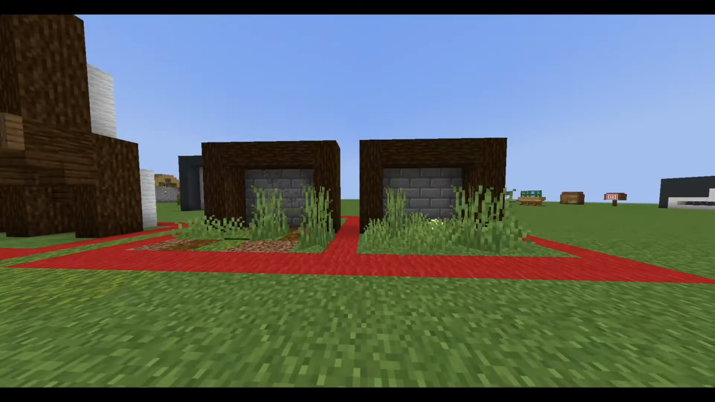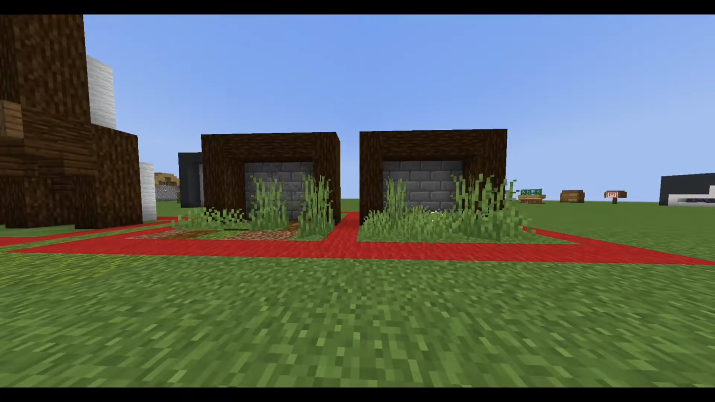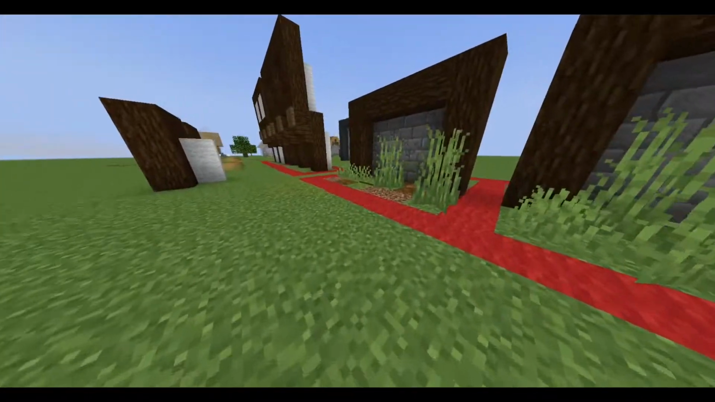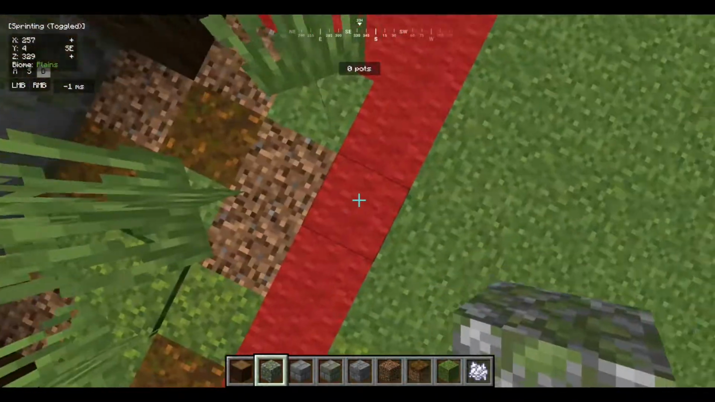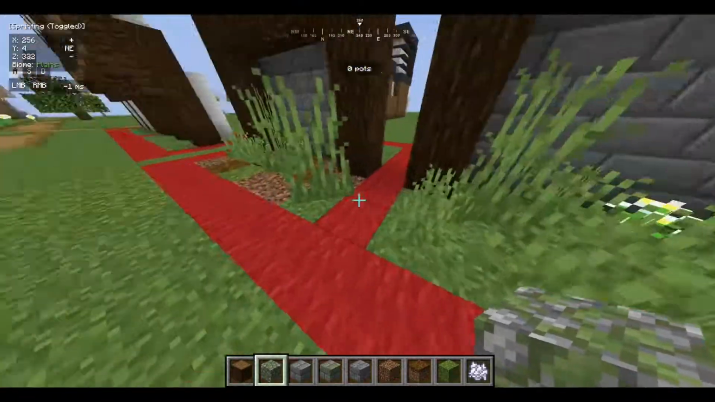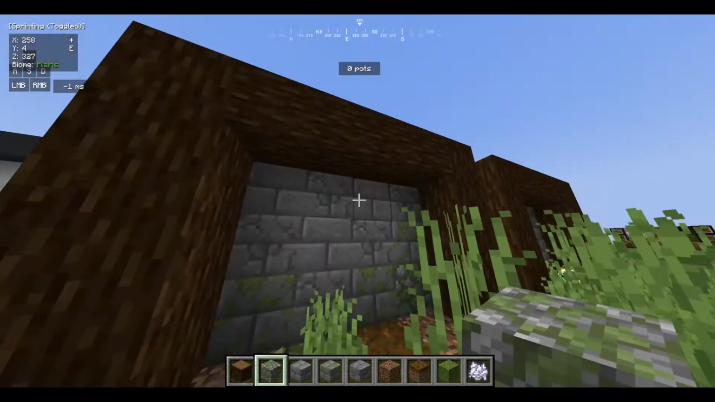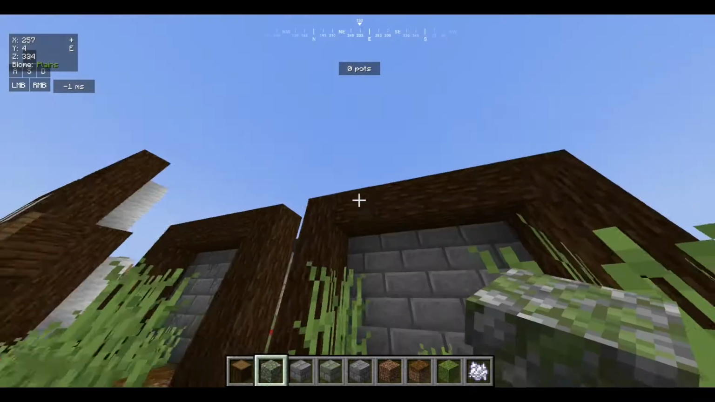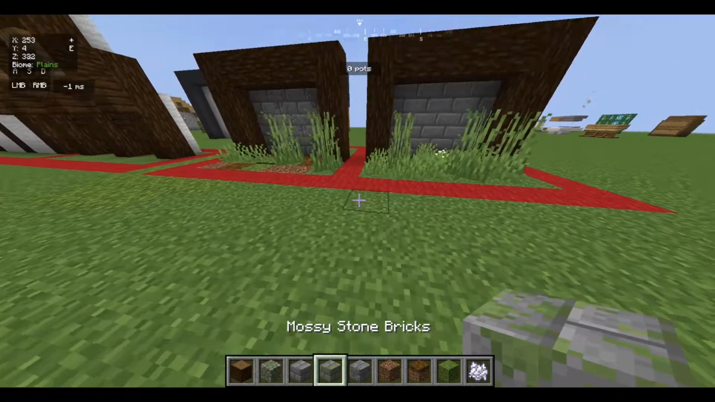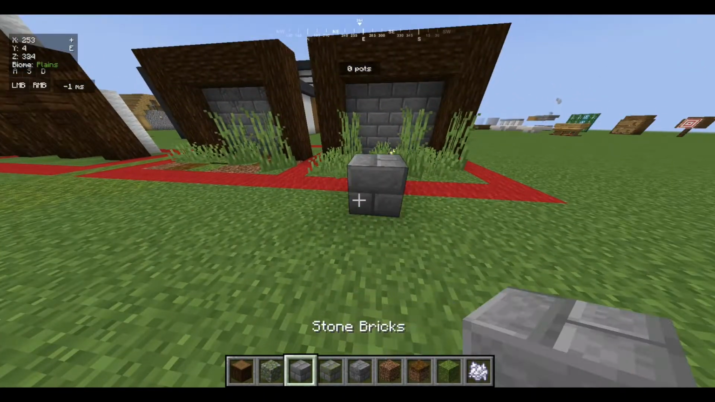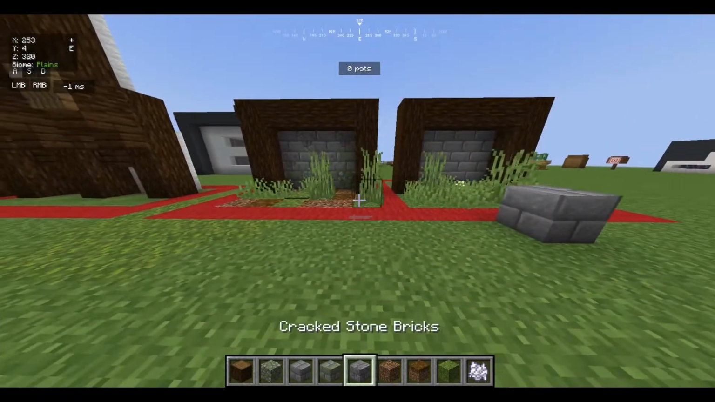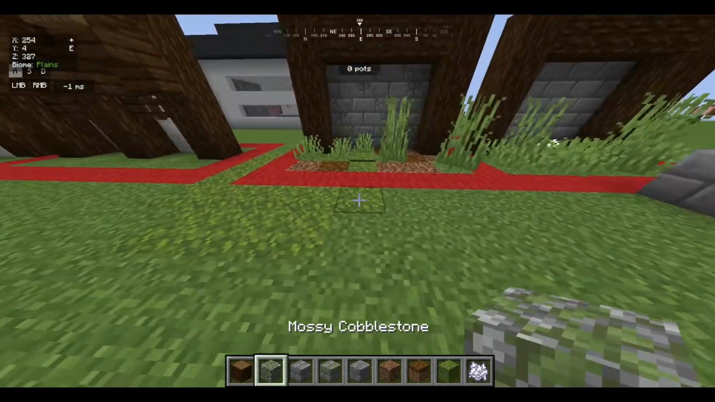Now, tell me 2 differences you see between the two. Yep, you got it. If you said that the floor is different, or the outside area is a bit different, and that the walls are different, then you are correct. So, basically, the memo is don't use one block. Use many blocks that you can use.